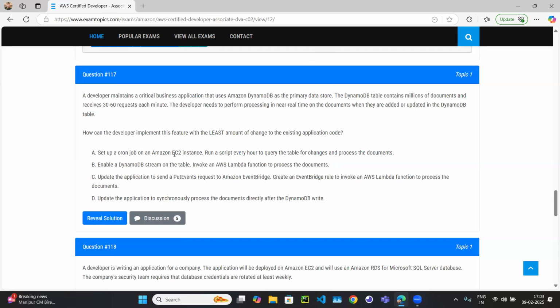Set up a cron job on an Amazon EC2 instance, wrong. Enable a DynamoDB stream, yes, because this is real time. As soon as you insert or update the item, it will go to the stream, and from the stream you can trigger the Lambda function.